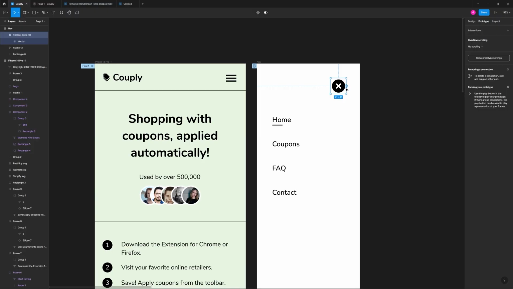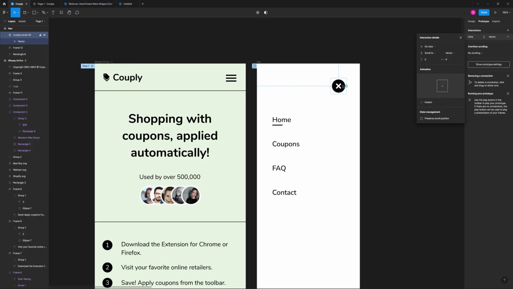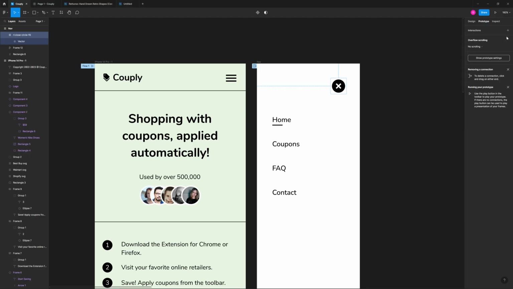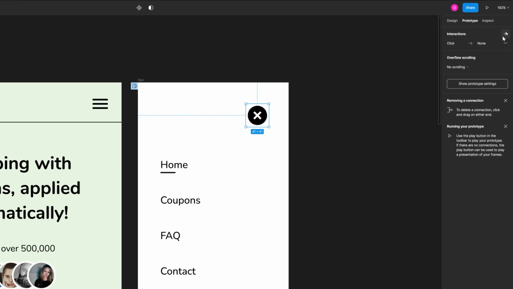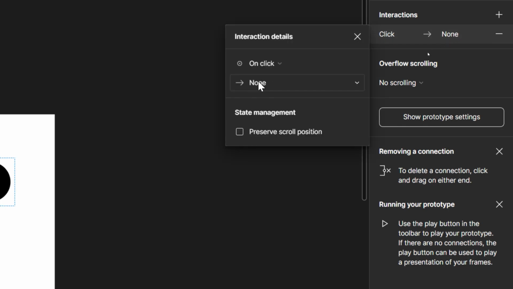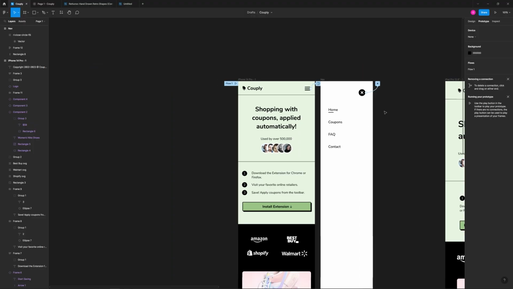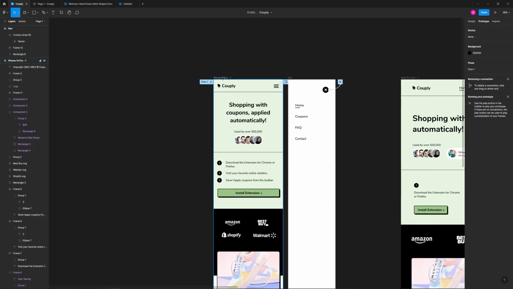Then we want to take our exit, point it back, or instead of doing that, we just want to choose it and add, under click layer, let's remove this. We want to take this, add an interaction on the upper right, and on click, we want to close overlay. There we go. So now let's go ahead and choose this frame and click play.